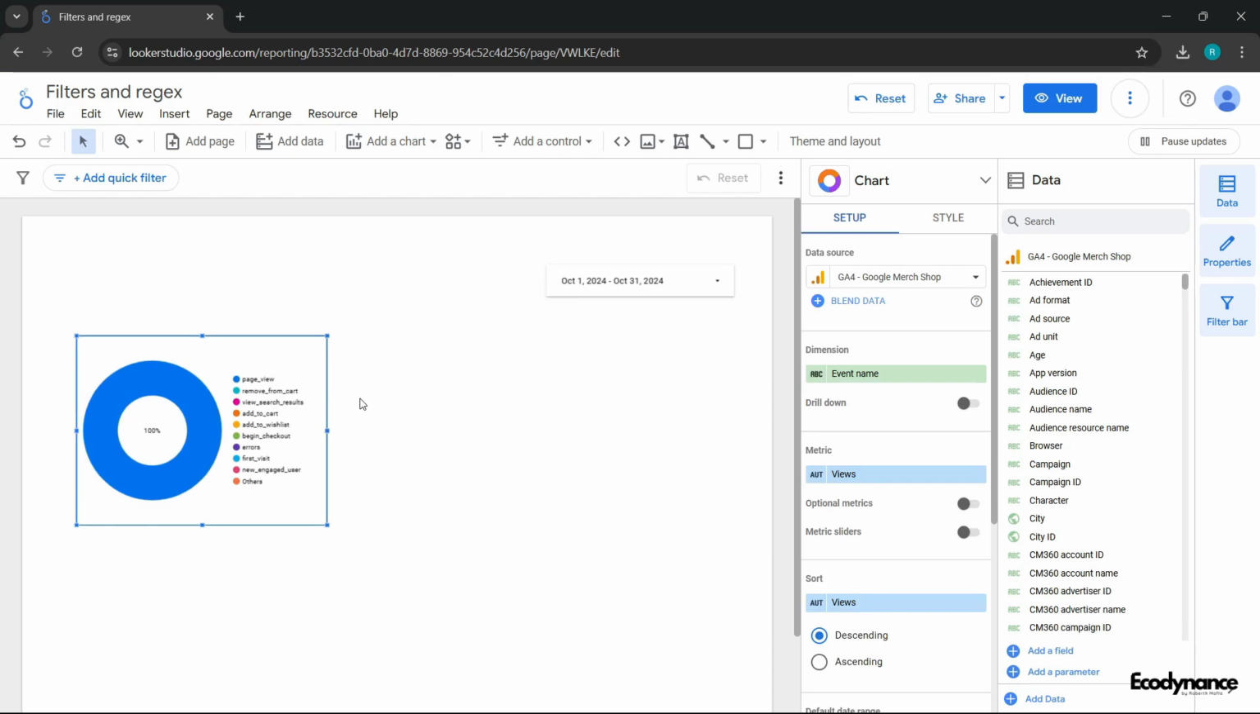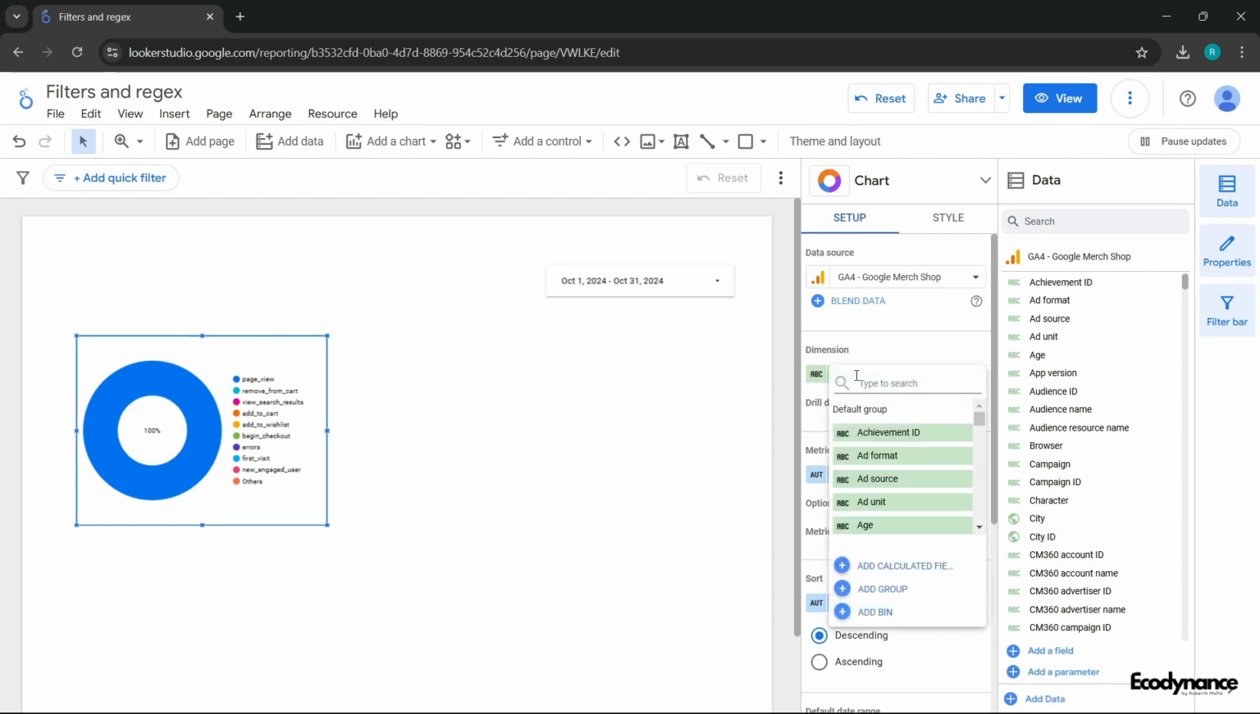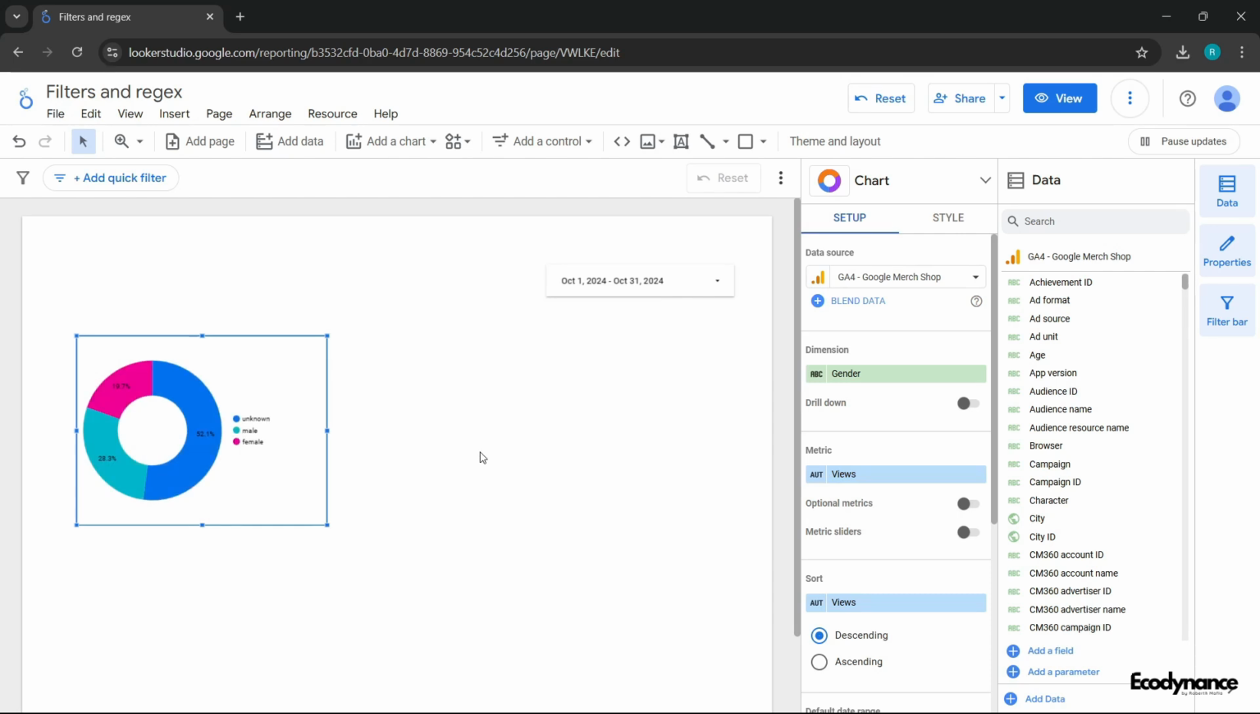We'll make sure that the dimension our chart contains is gender, and in its metric, we'll bring in the metric for views. Okay, let's see what this chart is showing us. Here we're seeing a breakdown of views by the gender of users who visit the website. However, you might notice that there's a portion, and it's considerable, that shows up as unknown gender.